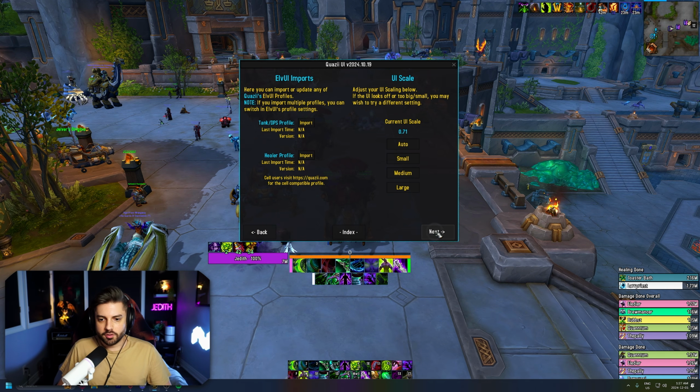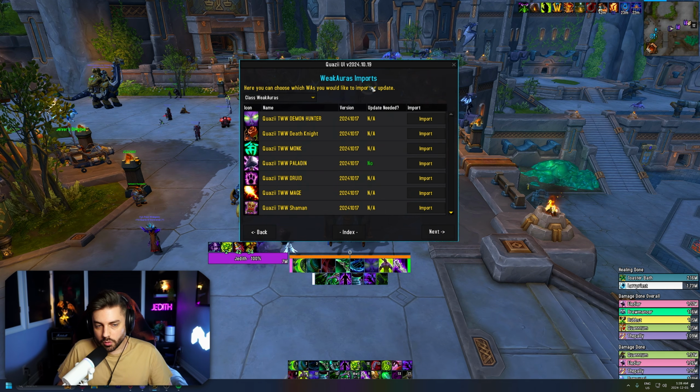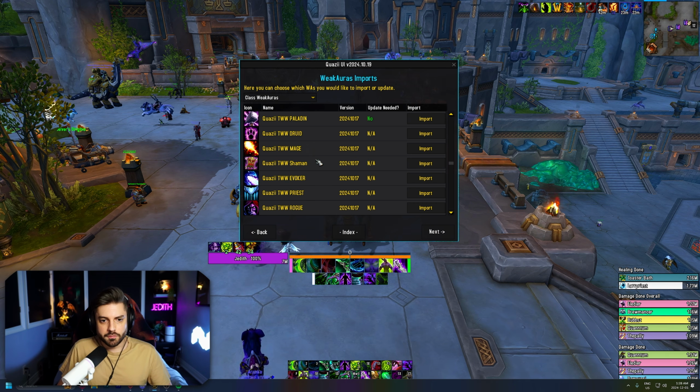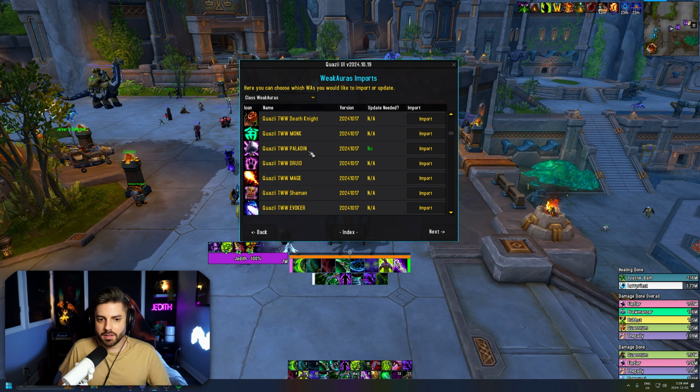So from there, press next, and now this is taking you to the WeakAuras import page. This is where you have access to every class's WeakAuras pack. If you play Evoker, if you play Druid, if you play Death Knight, Paladin, anything.